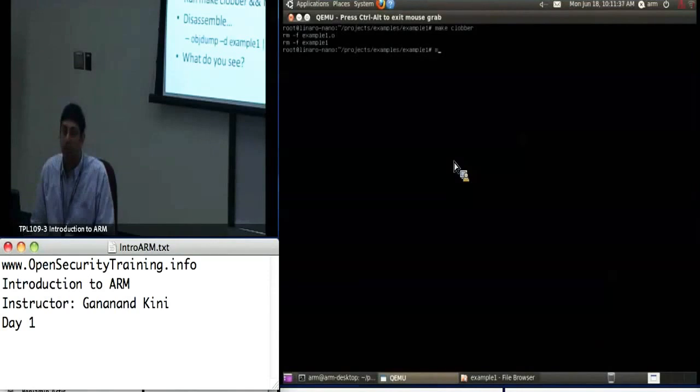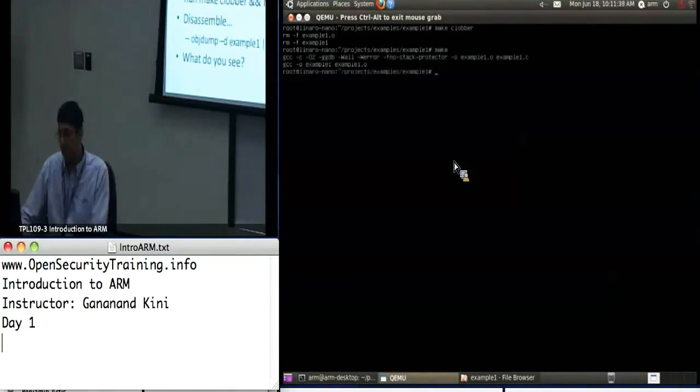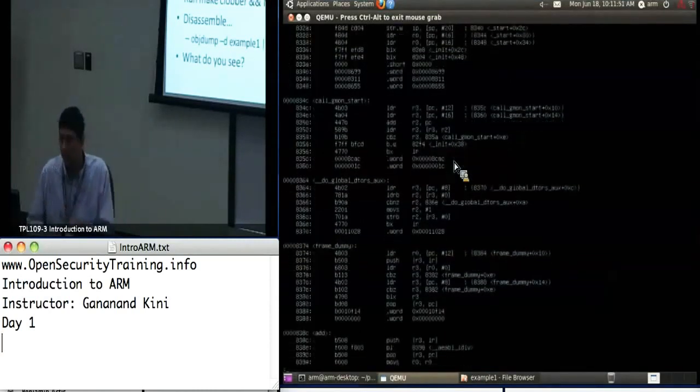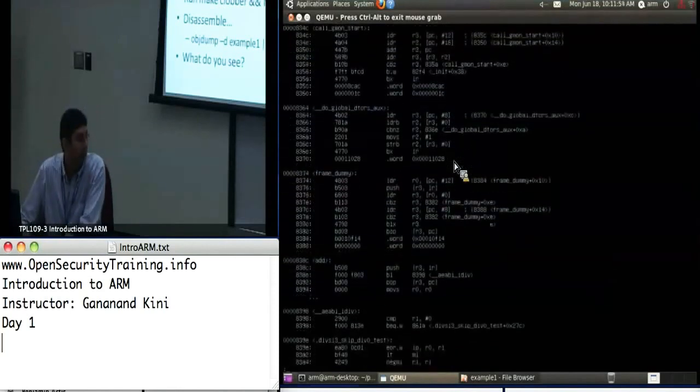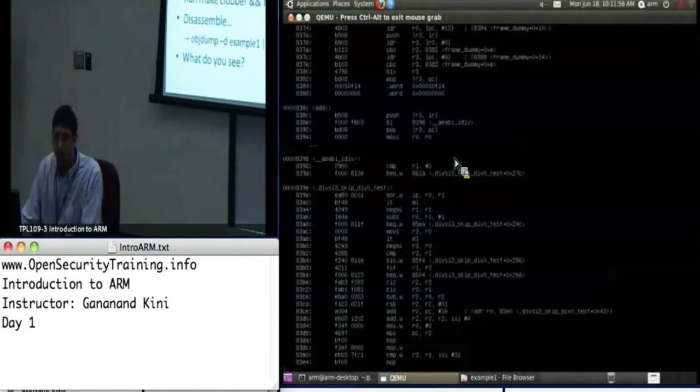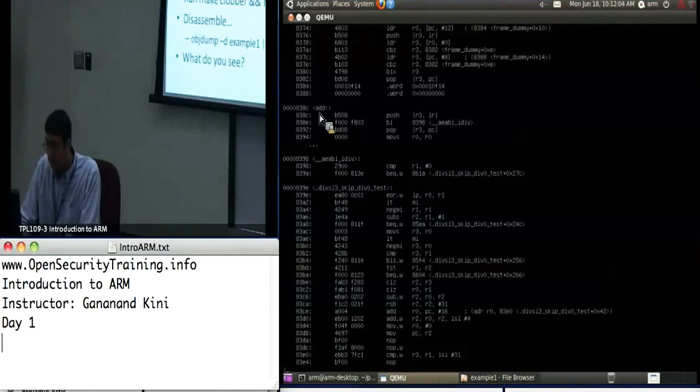If you want to remove the executable and objects, you can give an option to make called clobber. Make clobber will remove the object files, the .o files that are generated by GCC, as well as the executable. Make clean will only remove the object files and leave the executable alone. So these are just some of the options in your makefile. Now if I say make, and then I run objdump -d example 1.